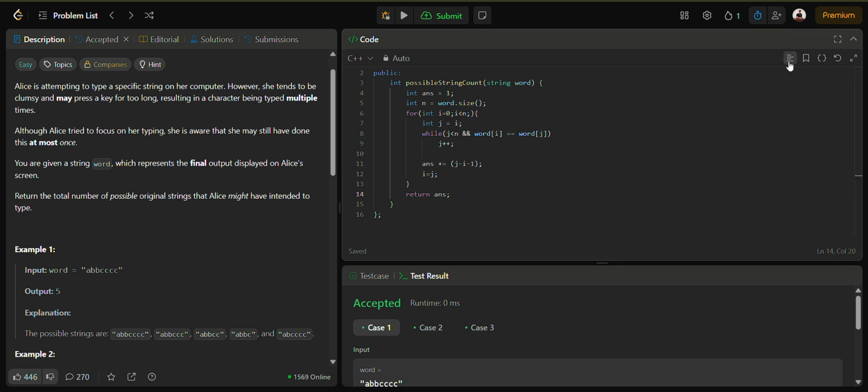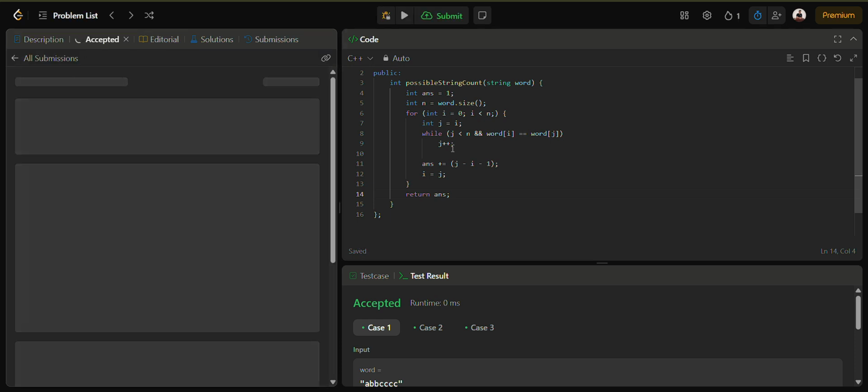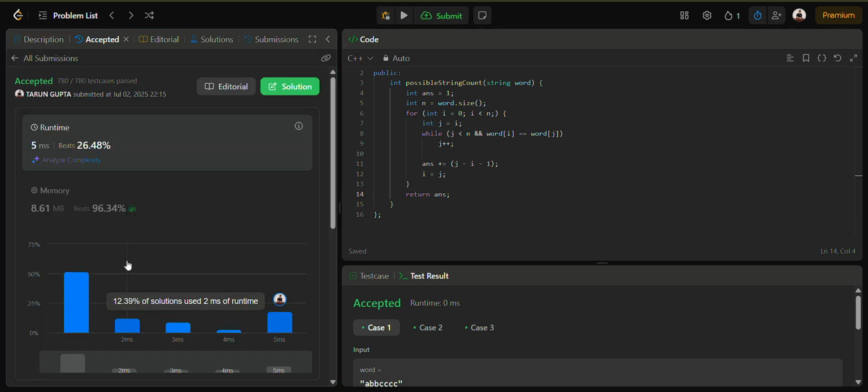First let's format the code so it will look nice. Now let's submit it. So let's pray. Oh, now it is obviously accepted.